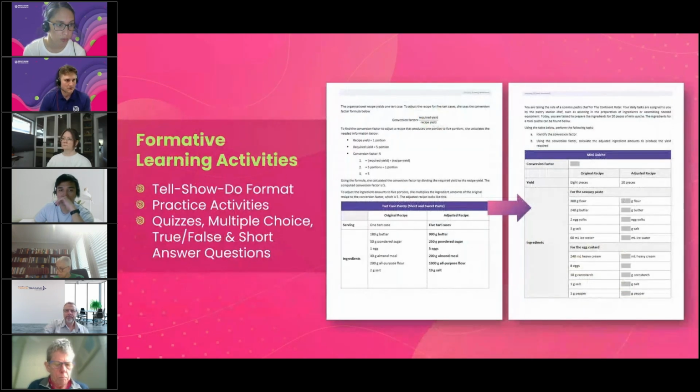As I've said, we do a lot of formative learning activities as well. So this follows that tell, show, do learning format. So we tell the student what to do, show them how to do it, and then finally we get them to do it. So they do activities or answer questions. Might be multiple choice, a true, false, a short answer, in order to just demonstrate and practice those skills and knowledge they've been learning.